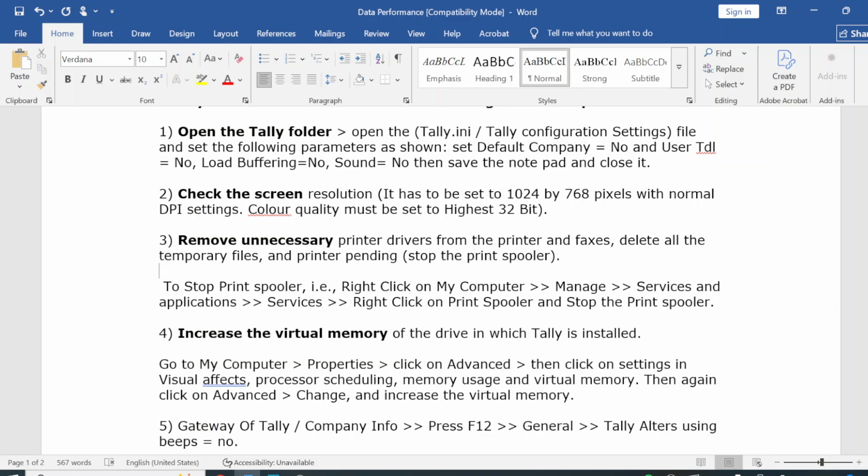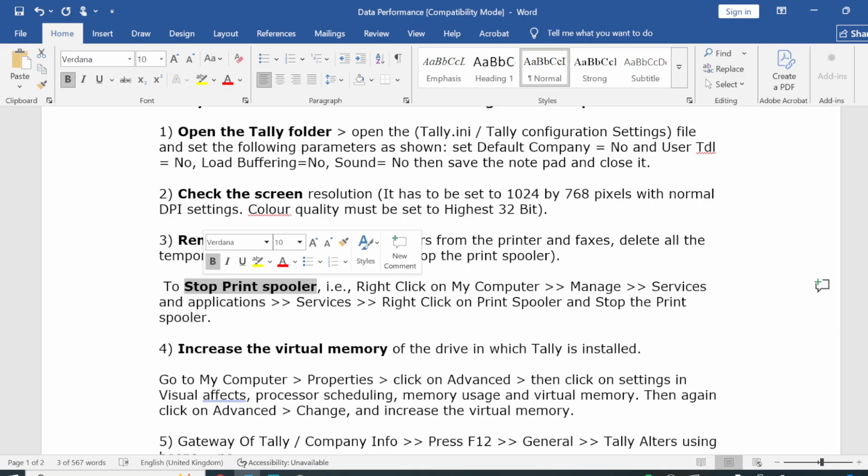Next checklist is to remove the unnecessary printer drivers. Suppose you have multiple printer drivers, some printer drivers might be corrupted or outdated. So the printer driver which you are using, you keep it, the rest you can remove. And stop the print spooler. If you stop the print spooler, your printer will not work. So you don't just stop; you can restart your print spooler.